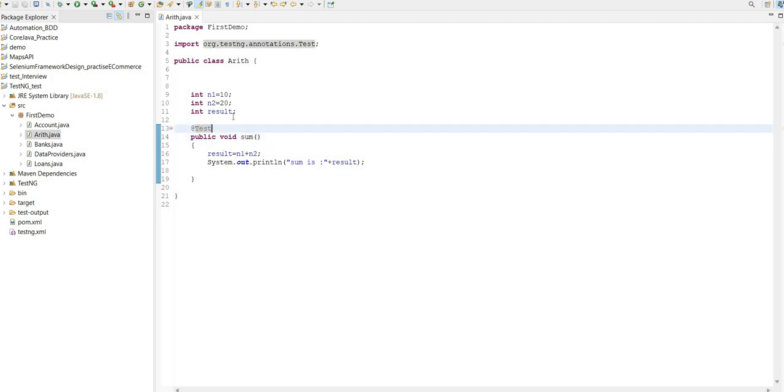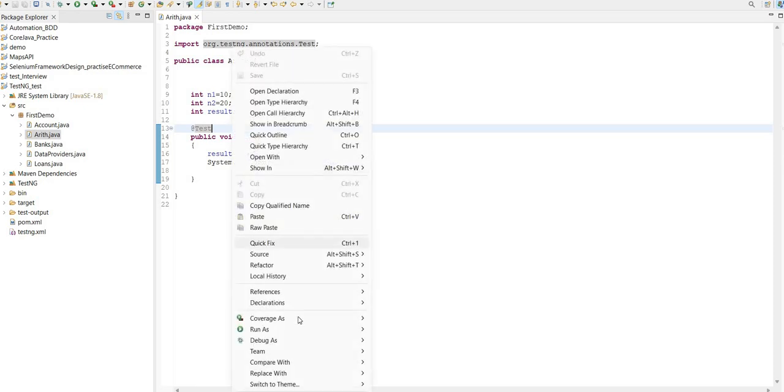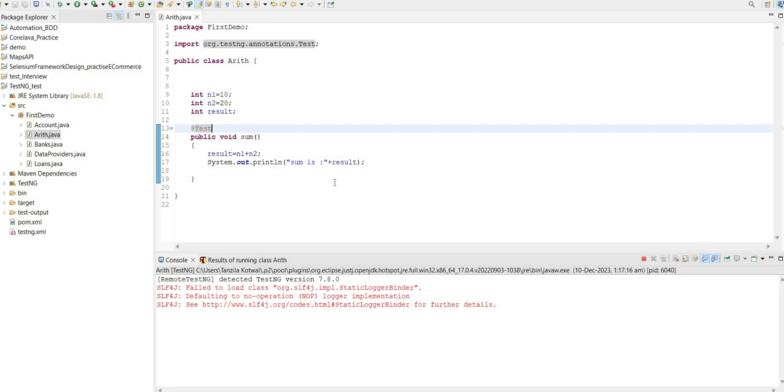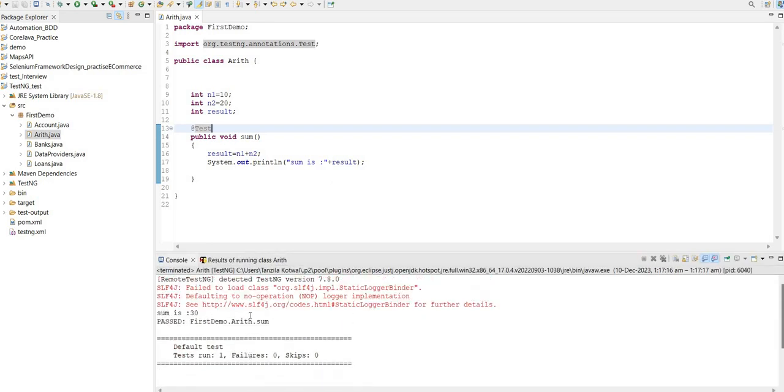Let's try to run this test first without any data provider. This is a normal test. So let's run this through TestNG, Run As, and TestNG Test. You can see the test has passed. Sum is 30, which we have given the value, and we are able to run this test case successfully.